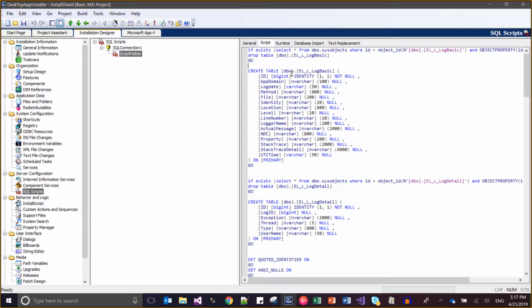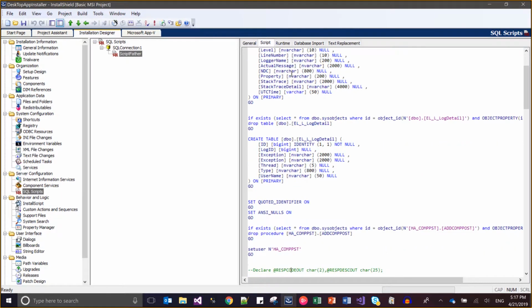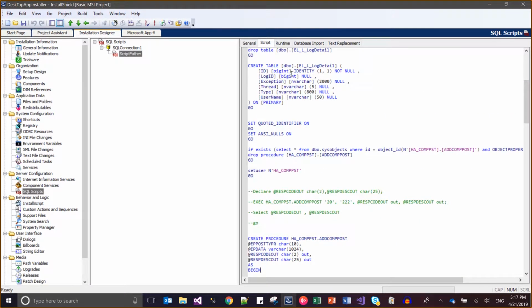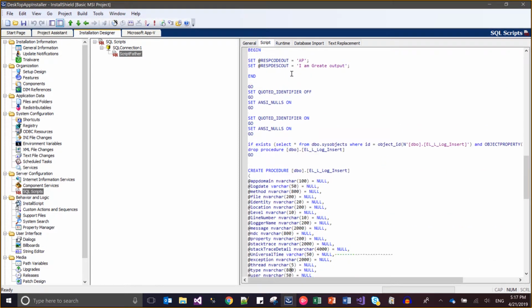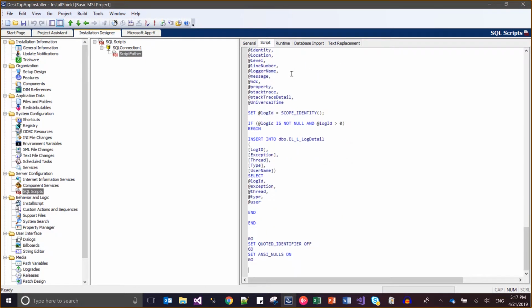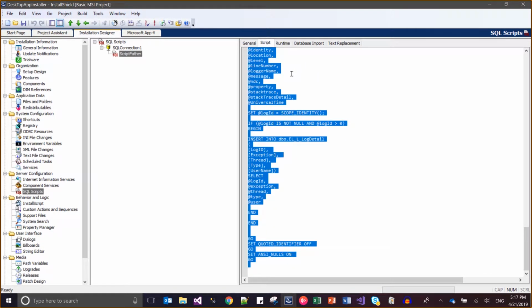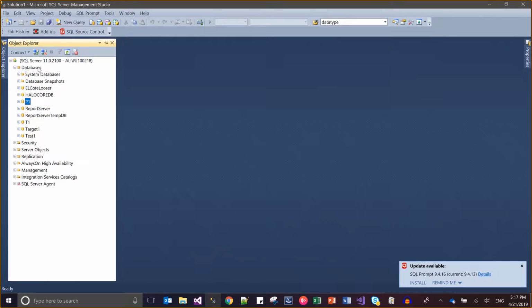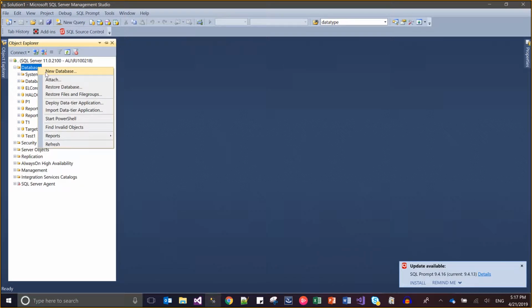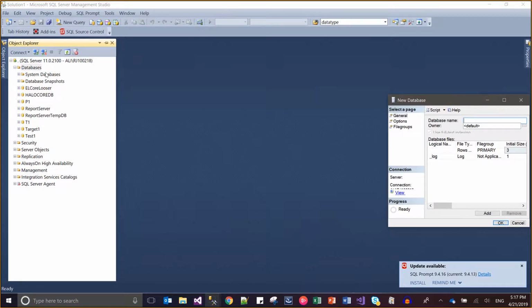I will ask you to do one favor: you need to verify whether this script is in working condition or not. You need to actually copy the whole script and manually run it on any new database before actually using it in the InstallShield. It may create problems. So what I will do is create a database, let's say T2, right? And I will test this script on this new blank database.